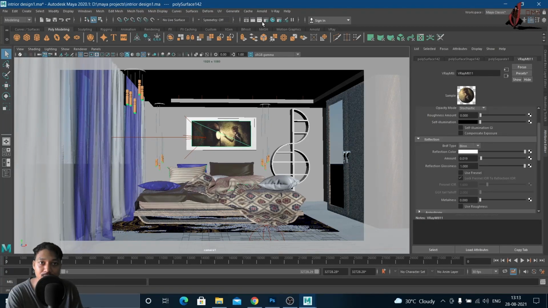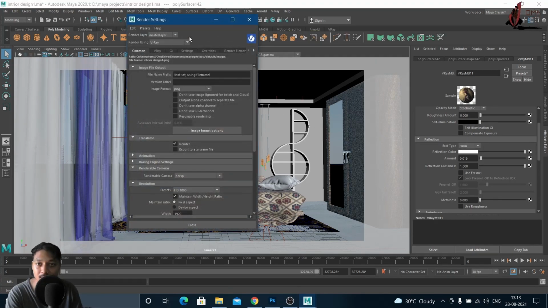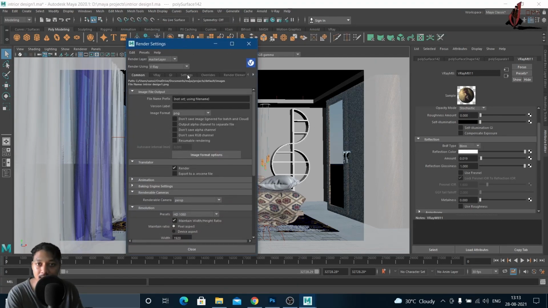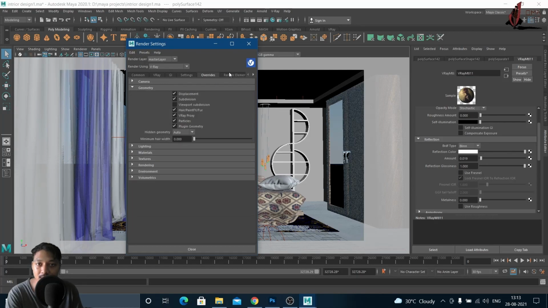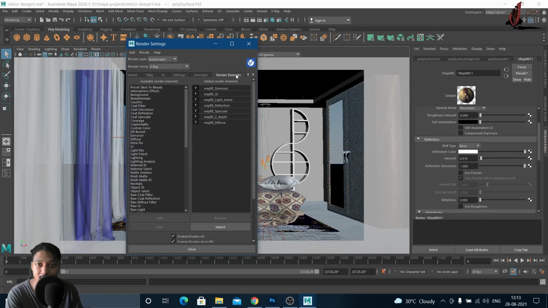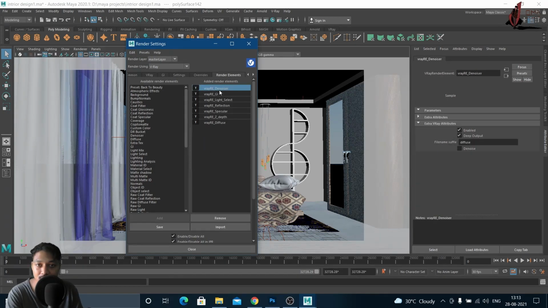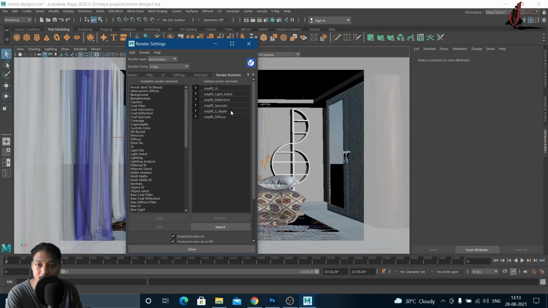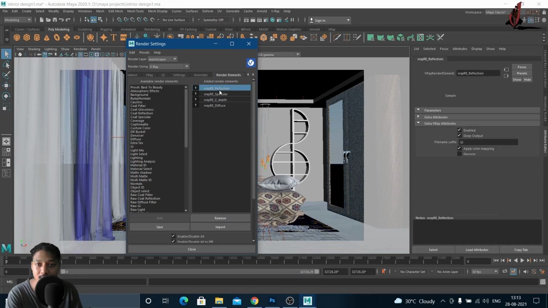And what we should do to take the render passes: go into render settings, and in here there is render elements, right? These are the passes I added. First, you don't have these. Let me just remove all these first.